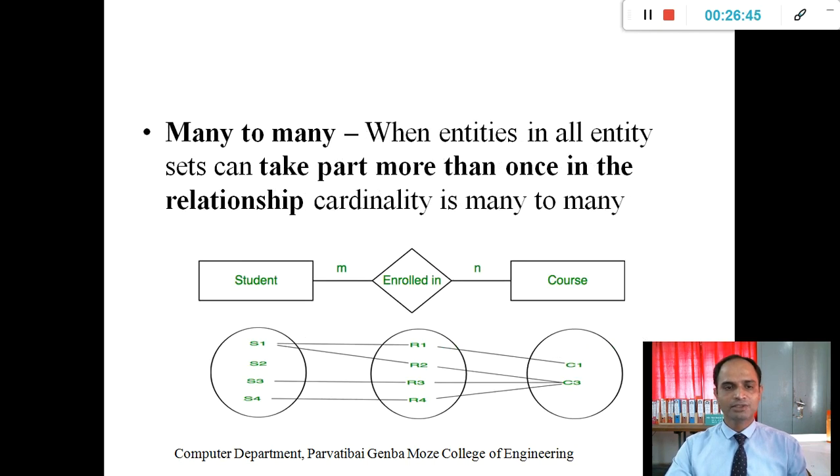Then next, that one is many to many. Here is a simple example: M students enrolled in n types of courses. Means what? That is not one to one, that is not one to many, that is many to many. Like 4 students enrolled in 2 types of courses. That is a 4 to 2 relationship. That is a many to many relationship.